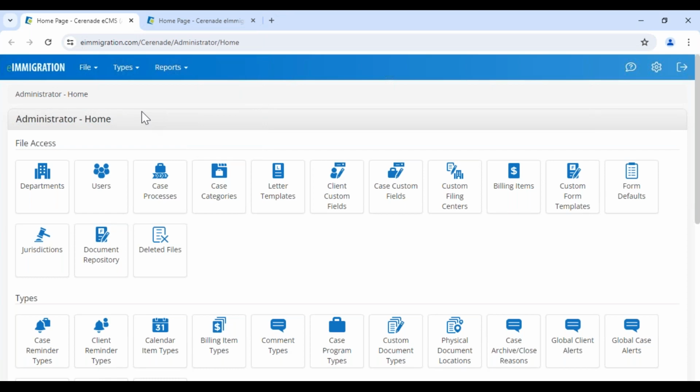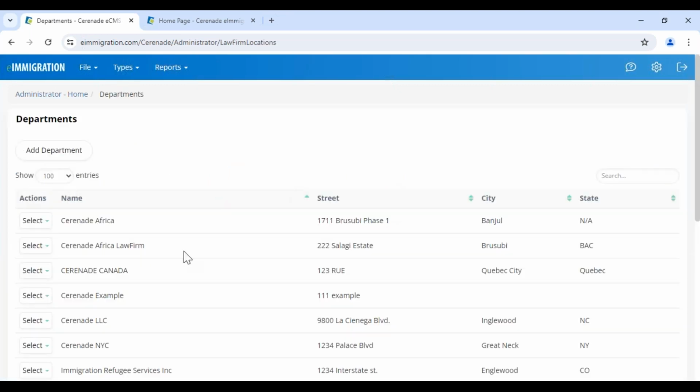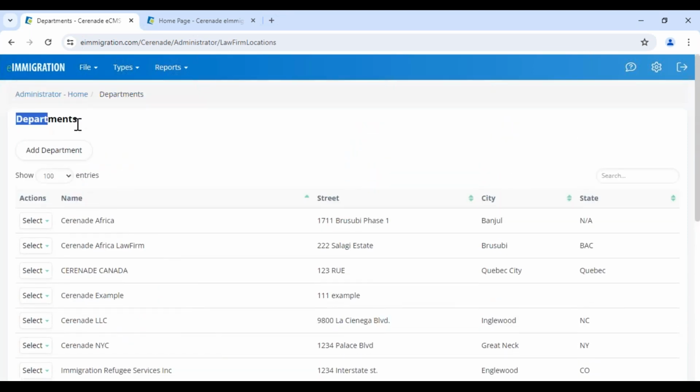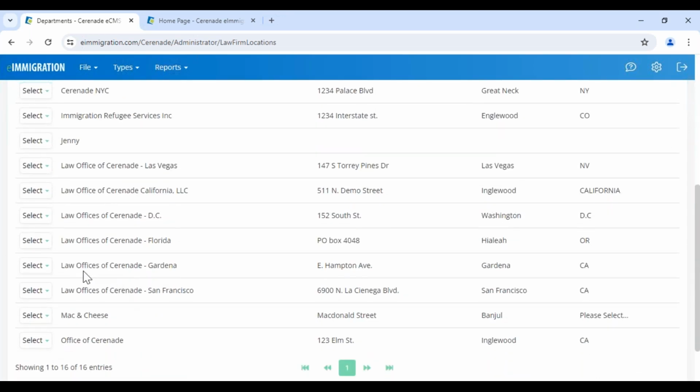Now, let's start with the departments. Even if you're a solo practitioner, just think long term. If you need to split cases by different locations, you will be able to create as many departments as needed. We also have clients that are forms preparers or paralegals that work for multiple attorneys, and obviously they have multiple departments based on the name of the law firm that they're working for as independent contractors.